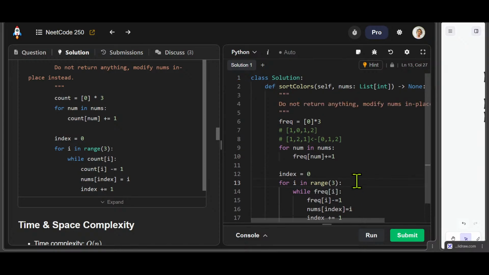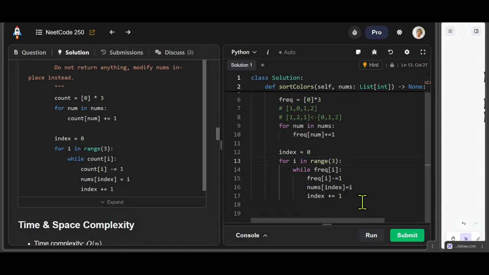I'll still go over the solution once again. We find the frequency, and now we have to fill in and override the numbers array with all the frequencies that we have. We go across a loop of 3 items, 0, 1 and 2. We check the frequency count of 0, 1 and 2 amongst the numbers, and we decrement the frequency, and we override the numbers index with our I, and we increment our index.